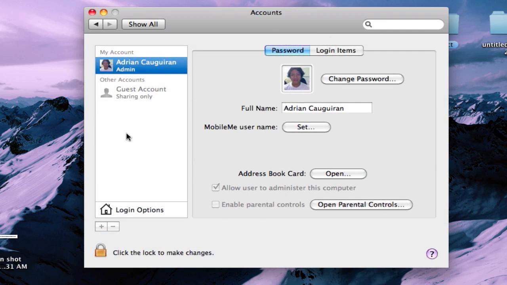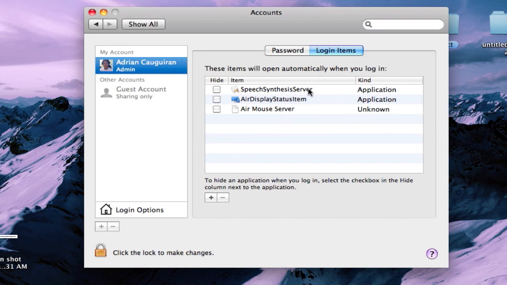Going into Accounts here, go to your main admin account and go under Login Items, and you'll see all the applications that are starting with your Mac. I already went out and took out a lot of the applications that started. You'll mainly see stuff like Skype in here, Synergy if you use Synergy, f.lux or Flux.